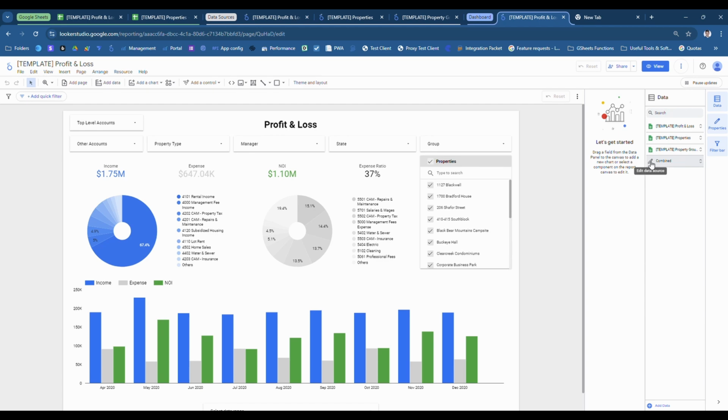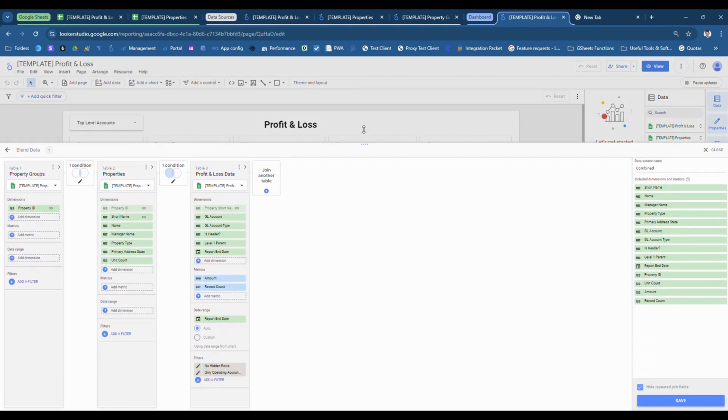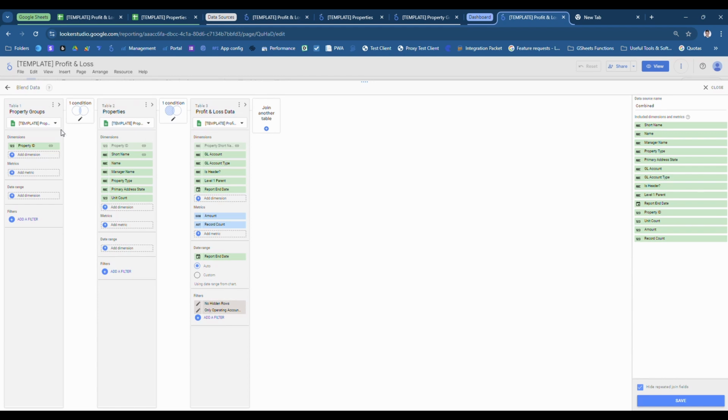And if I click this edit button, you can see kind of what's going on here. So let me drag this up. So right here, these are the 3 data sources. This is the first one, property groups. And then we've got properties, and then we have the profit and loss data. Basically, these are going to be joined by these conditions here that we'll look at in a second.